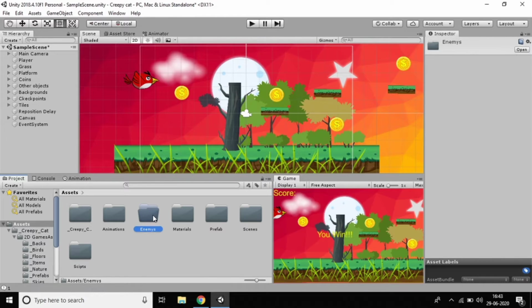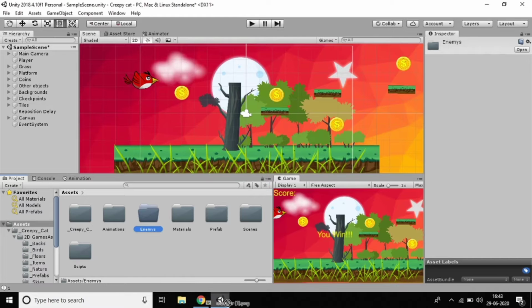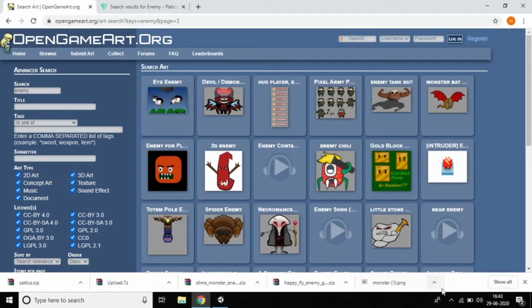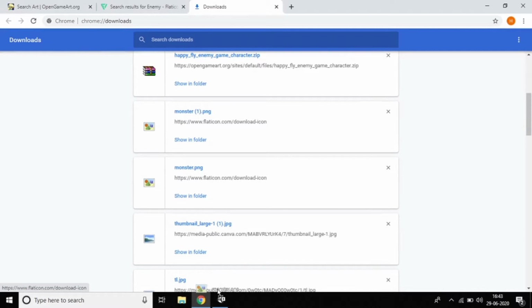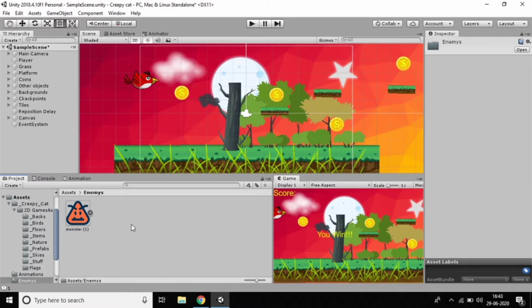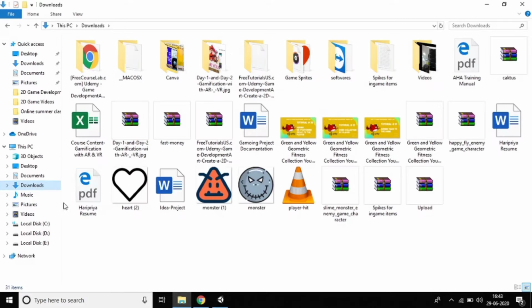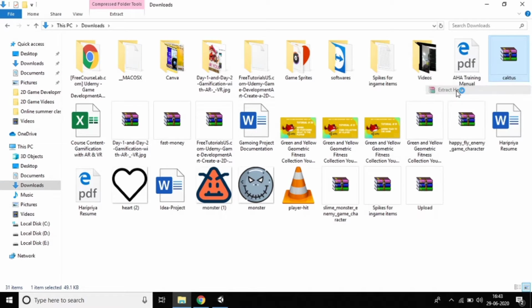Just drag and drop this enemy here, and we've done this one. We downloaded another thing also, that is this one, right? Just drag it here, and we can drag like this also. Yes, of course we've done two enemies. Go to downloads, and we downloaded these many zips, like characters and everything. Just extract files.